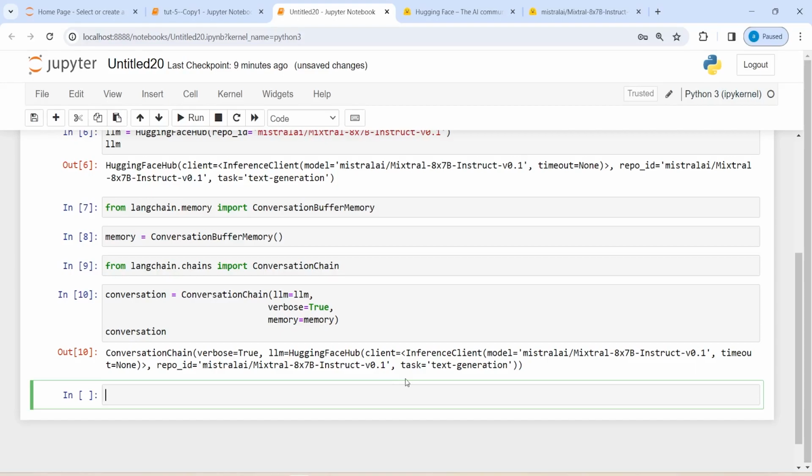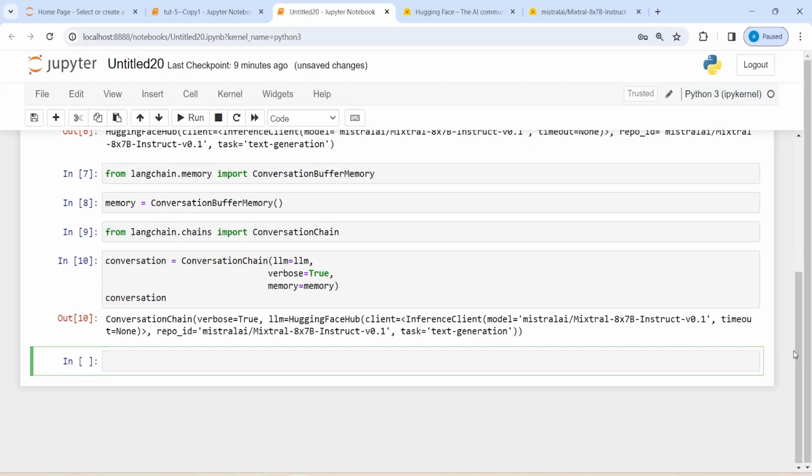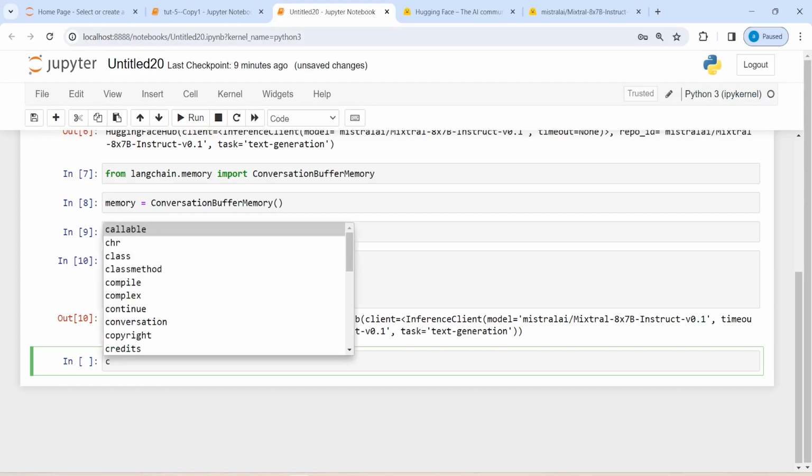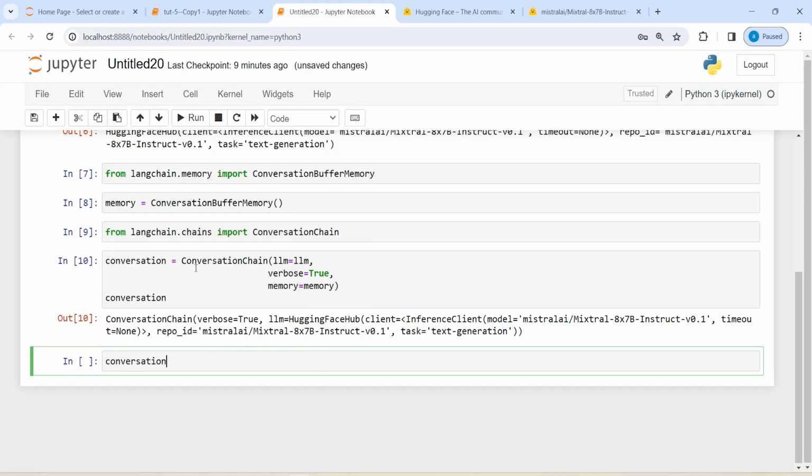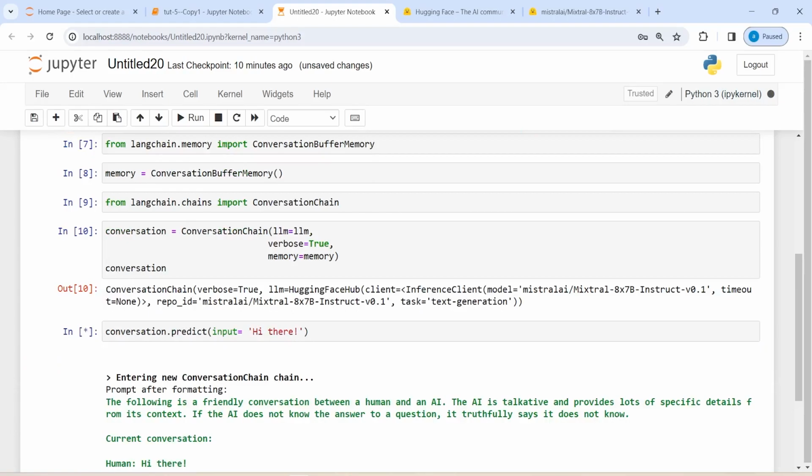Now what I'm going to do, I will pass text, and it will make predictions based on this memory. So I will write here conversation, this conversation object that we created, then I will call the method predict, and I will pass input. Input is going to be, let's say, I will write here, hi there. Let us execute our code.